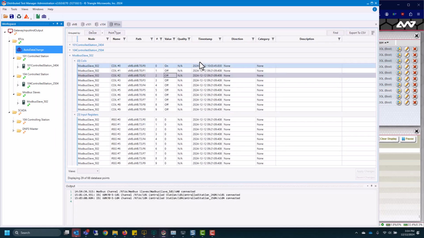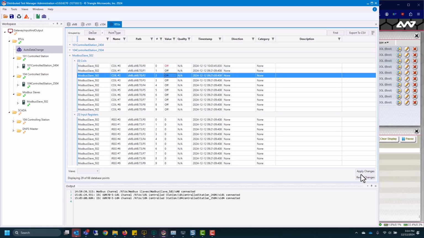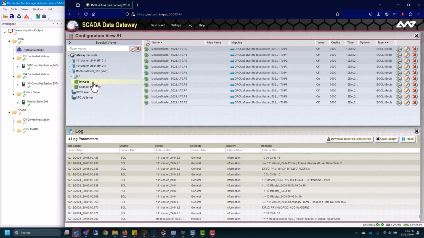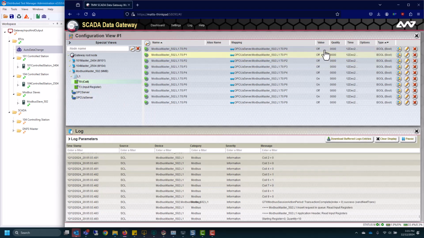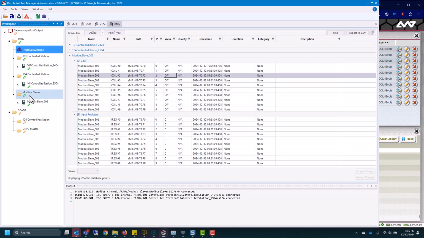Now, if I come in and take a look at this data and change it to off, and click apply, if we come back in here, we'll see that the value is off now. So that's one way you can read the data.